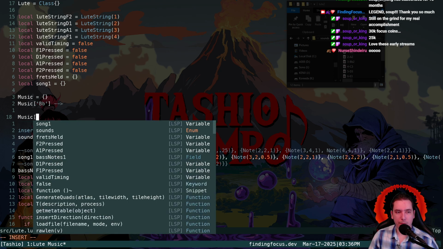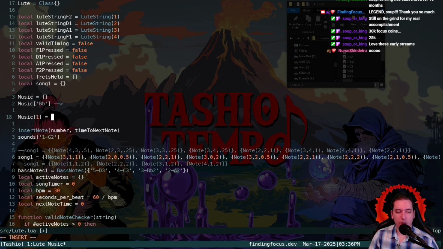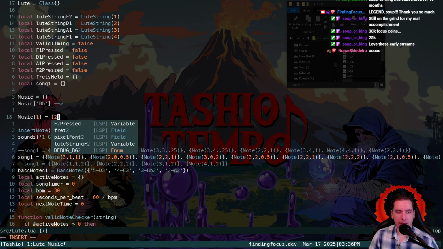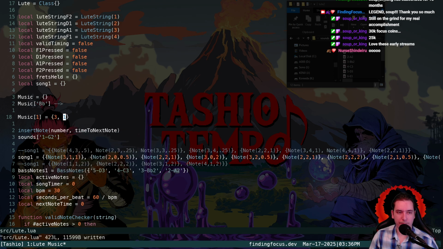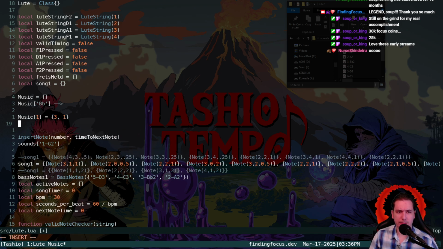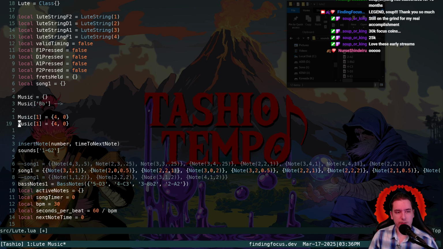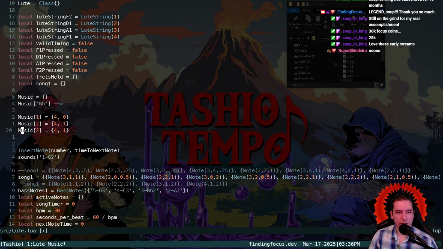And then we can make a table where the number of index we have would turn into a table of two values, and it would be the fret and the string, or the string and then the fret, right? So if we had this, ideally this would be 4 0, because it's the fourth string, no frets. Index 2 would be fret 1. Index 3 would be fret 2.